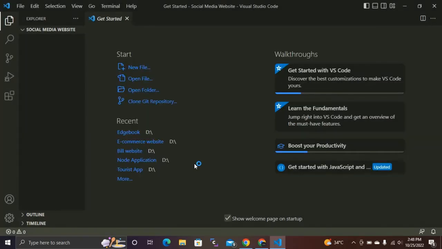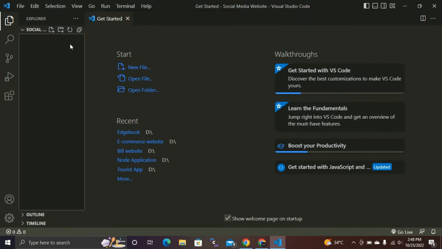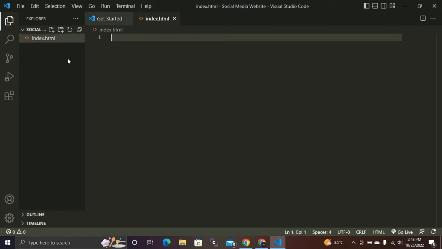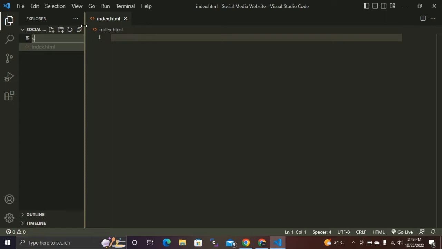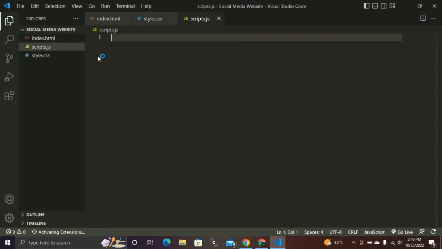Now I'm going to click this and create a new file. I'm going to create a new file called index.html. First of all, sorry, it's an HTML file, and click the enter button. And you want to create other files, style.css and script.js. I think so. Let's start with the HTML part.